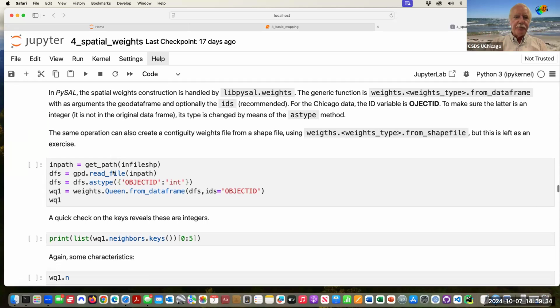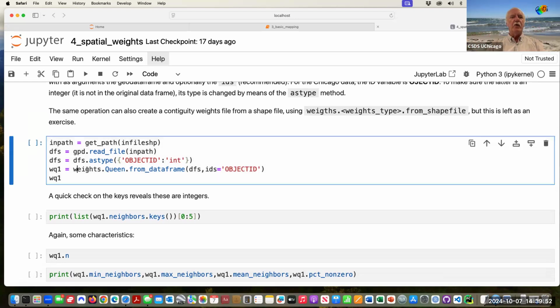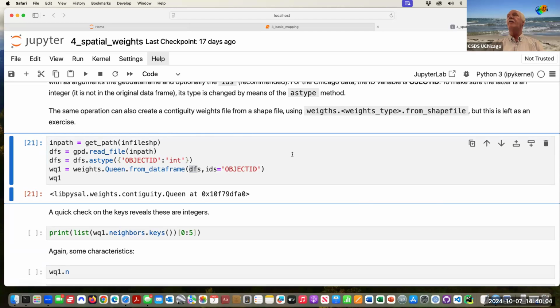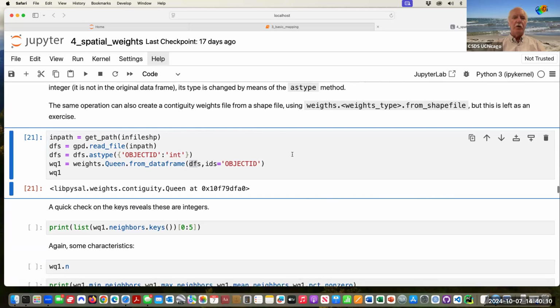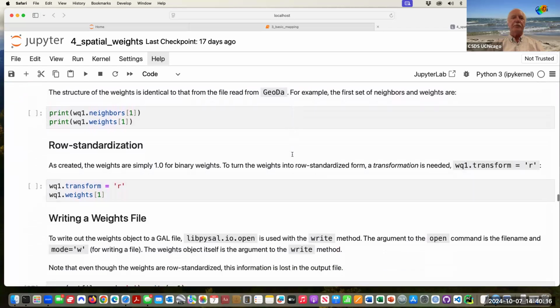For example, we get the shapefile, we turn it into a GeoPandas data frame, we make sure we have an ID that is integer. This is just a fluke because it isn't an integer in this data set. And then here we go. Weights, queen, from data frame. This is the data frame that we use. And these are the IDs. And so we have a weights object. And then it's all the same. You can do this on your own. There's all the same characteristics as the one we had for GeoDa.